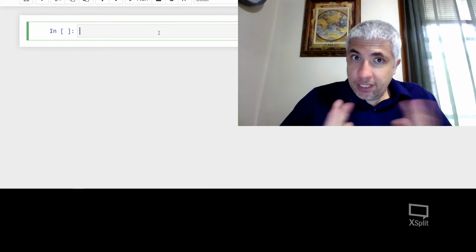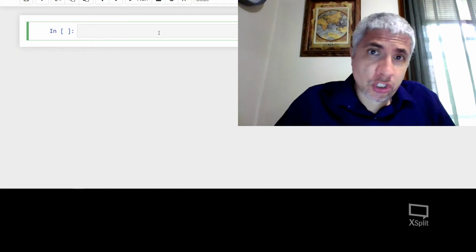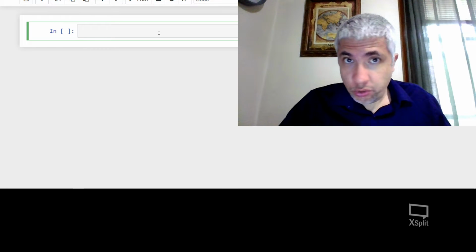Boolean functions can be extremely useful. What do I mean by a Boolean function? Well, a function that returns whether or not something is true or false. So it just returns true or false.